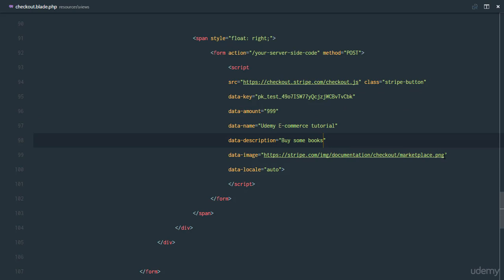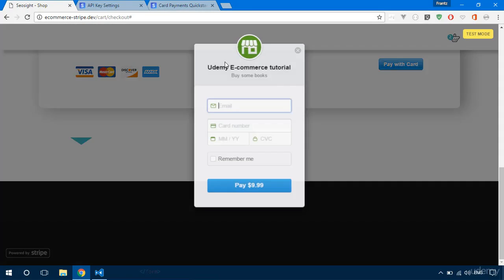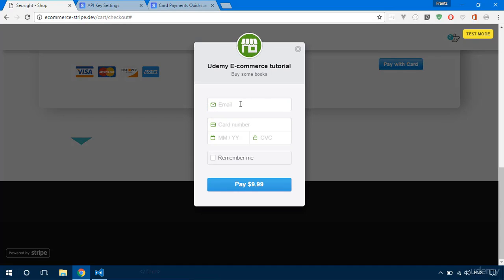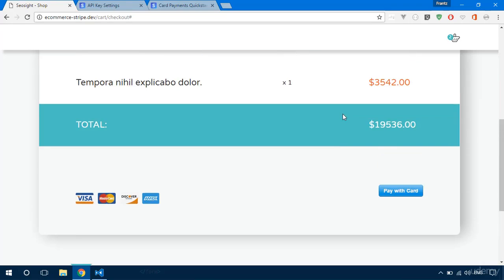And then next thing is the image right here. Okay, so we can input whatever image we want right here. So for this market right here, we can change the image to whatever we want. That's how we can customize that. And data locale auto. Okay, so we can set up what language or what locale it's using. Okay, so that's what we need to actually process our credit cards.